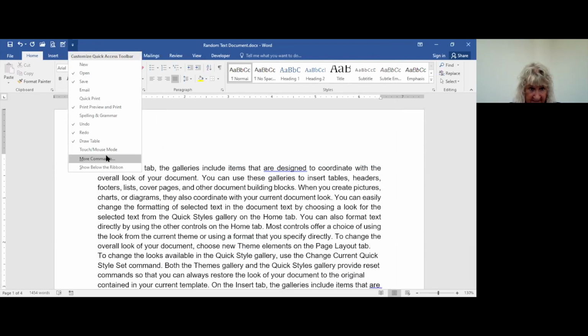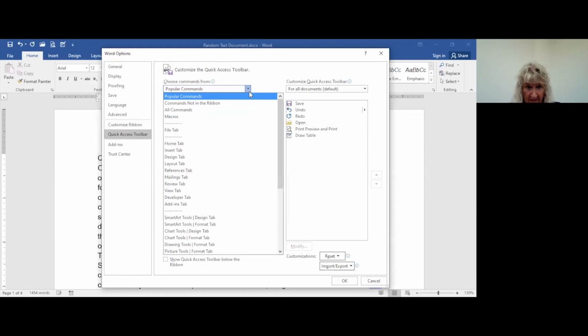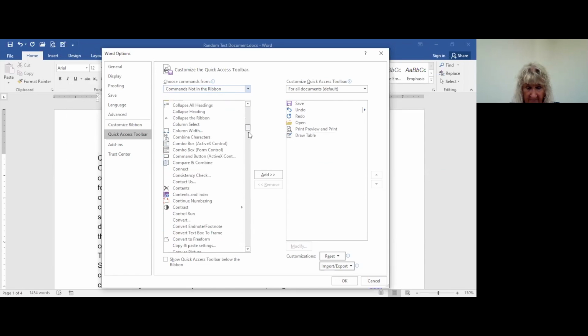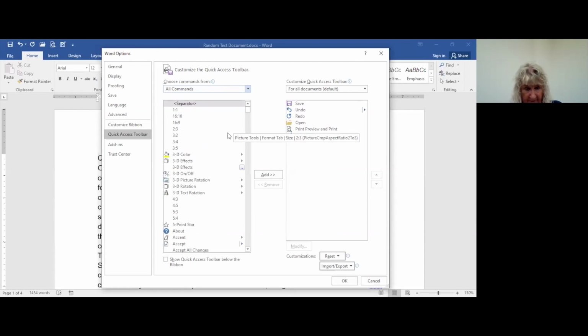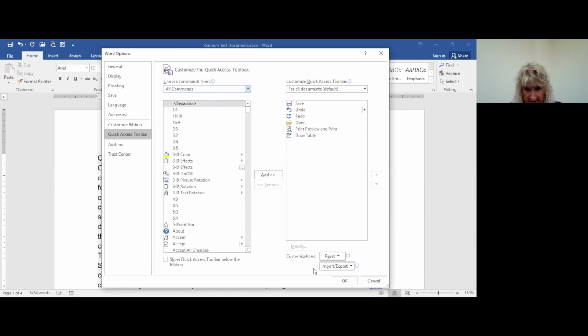Okay, I can customize it some more. I go to more commands. So as I said before, the first thing shows popular commands. I'm going to say commands that aren't in the ribbon. So these are all the commands that aren't in the ribbon. I've never used any of those, but that's not saying you might not have a need for them someday. Then you have all commands. So this would be the popular commands, the commands that aren't in the ribbon, everything. It's all in alphabetic order. Okay, so I'm just going to say okay.